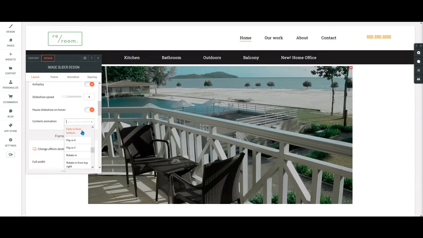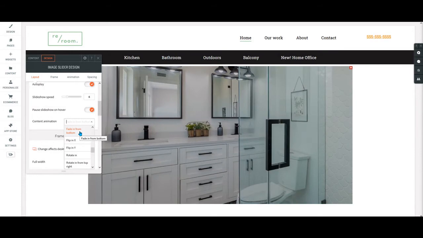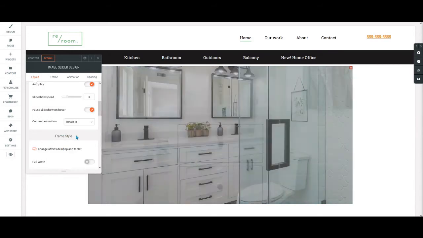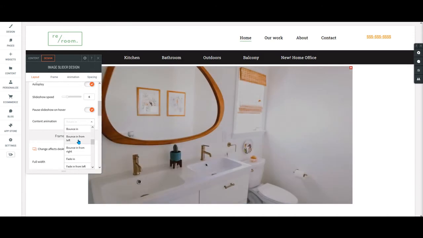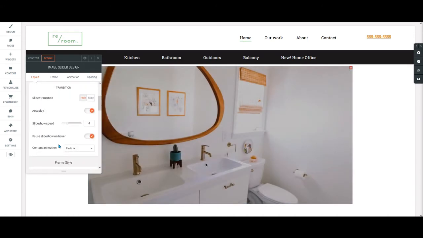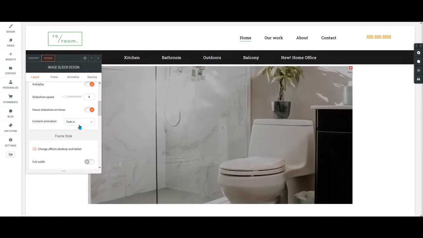So content animation, do we want the image to fade in from the bottom? Do we want it to rotate in when it transitions? What do we want that transition to look like? I like to have the fade come in, but that's just me.